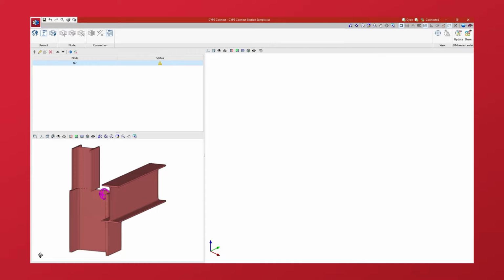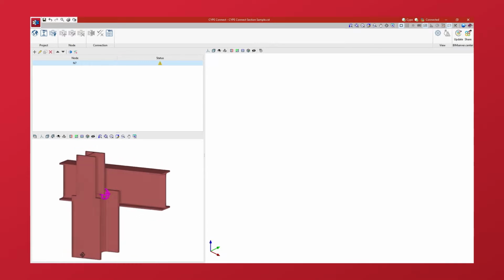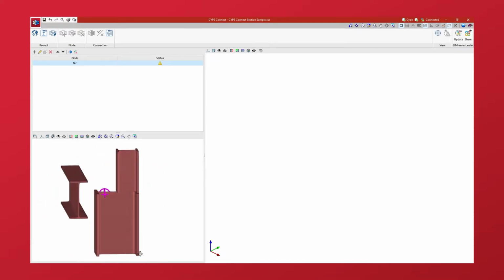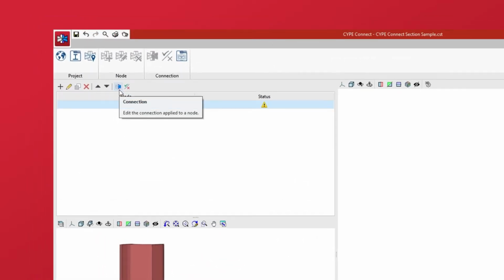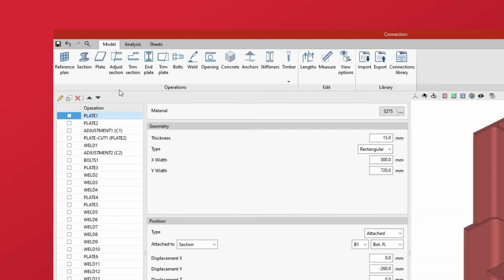Let's see how to enter an auxiliary section into a connection with the tools in CYPE Connect. To do this, once the node has been created, we select it in the table on the left-hand side of the interface and edit the connection by clicking on the corresponding button at the top. This way, we access the connection window.